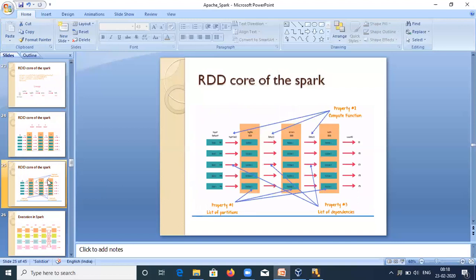For example, if you see here, node 3 in the errors RDD is dependent on node 3 in the HDFS file RDD. Similarly, each one is dependent on the previous operation. That's what we call a dependency. So it has to remember the list of dependencies, compute functions and list of partitions. Then only it can recalculate in case of any failure, any node failure, so that it will remember what needs to be done. That is the concept of RDD.